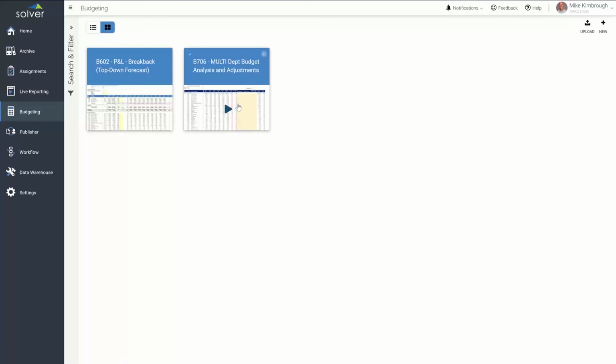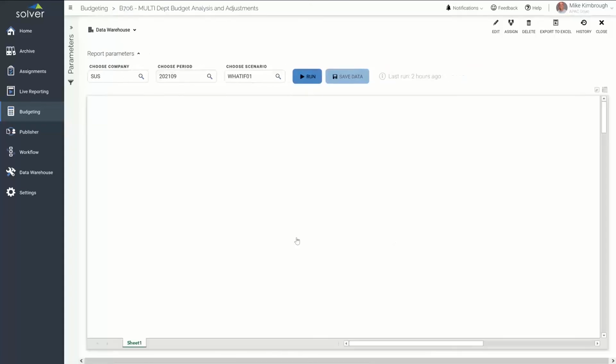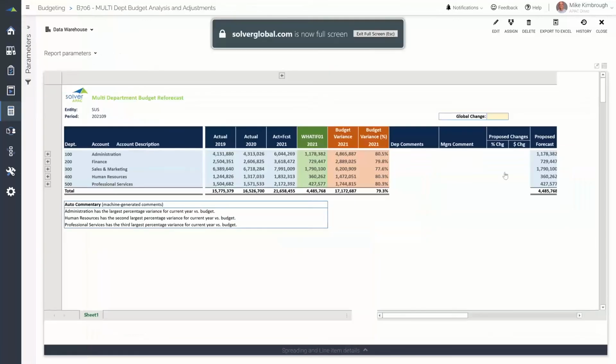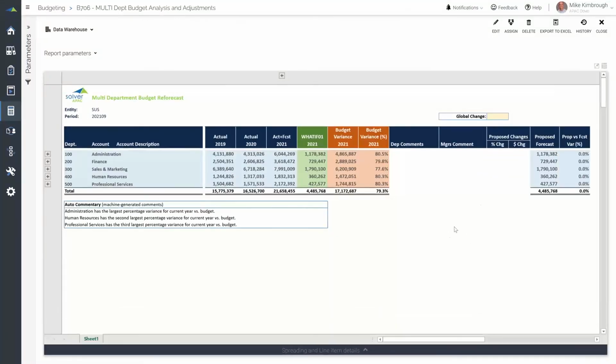So an alternative way to do this is you can make a global change to a budget or a forecast, right? So here you can see that I have my what if scenario that's in here, okay? I'll expand this as well. I have the ability to go in here and just make a global change.